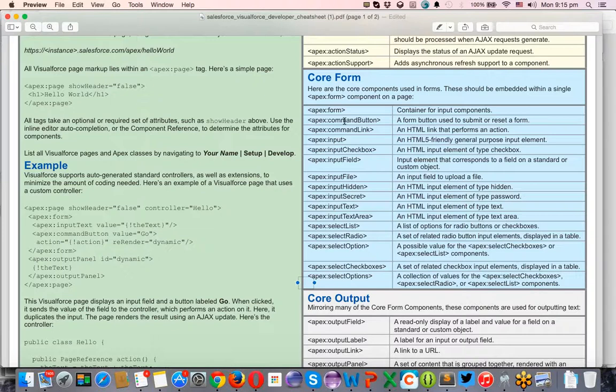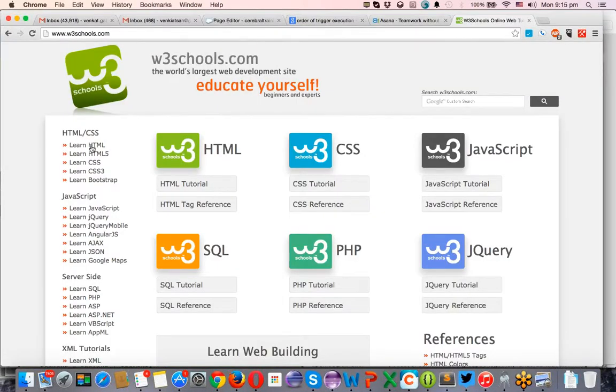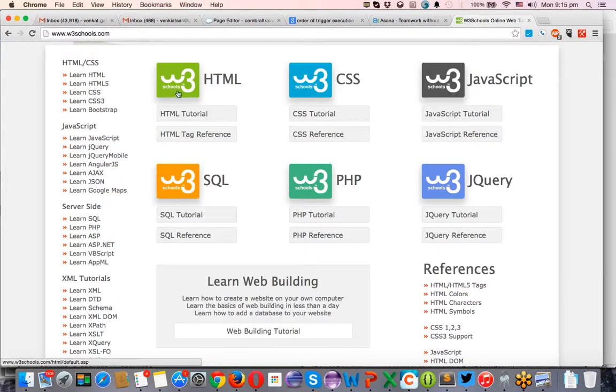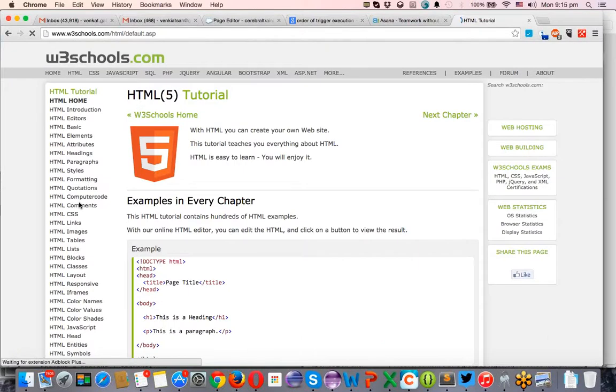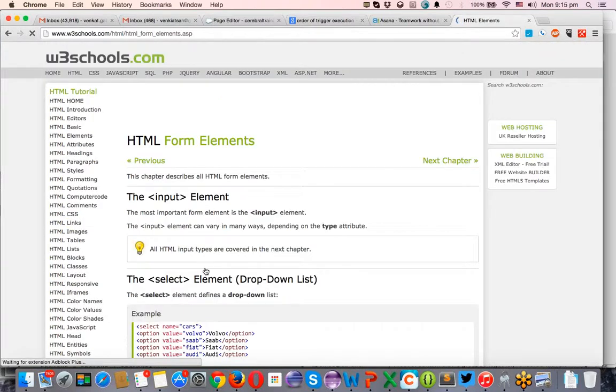So what is the form tag in HTML? Let me go back and click on HTML. I'm simply searching for form here. See, text forms. If I click on form elements, that means the form tag.